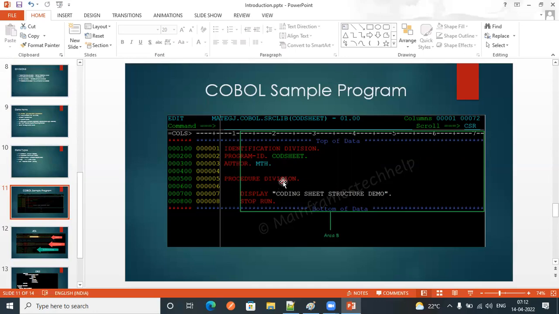In procedure division, if you want to write logic, we are going to use the procedure division here. Here we are just displaying something. If you want to print something, we are going to use the display keyword. That's why I told you it is very similar to the English language. Whatever you write in double quotes is displayed in the console, then stop run. If you want to exit or stop your program, we are going to use stop run here.